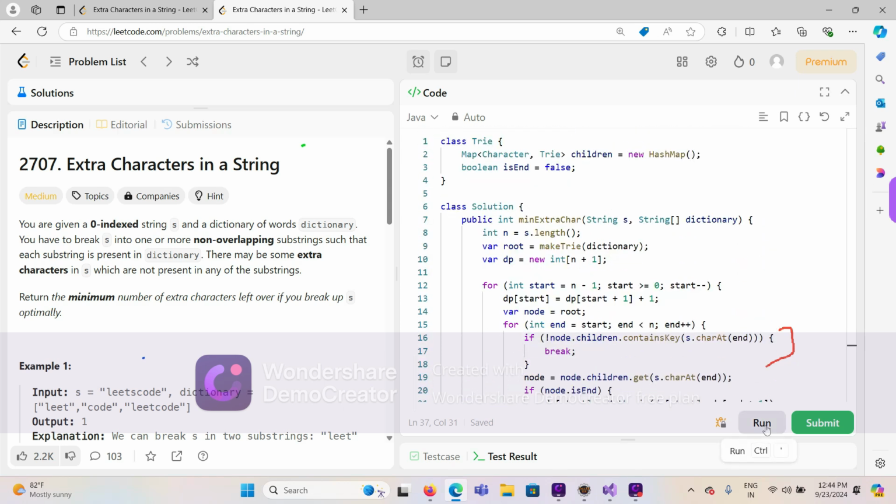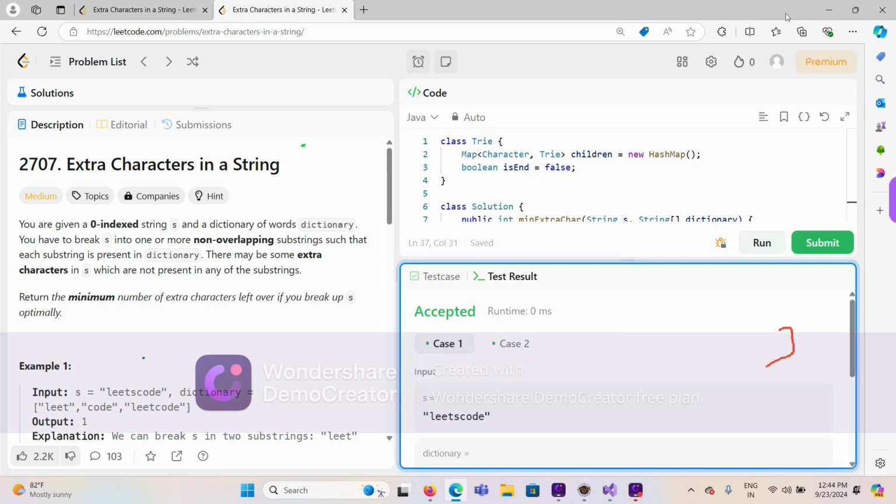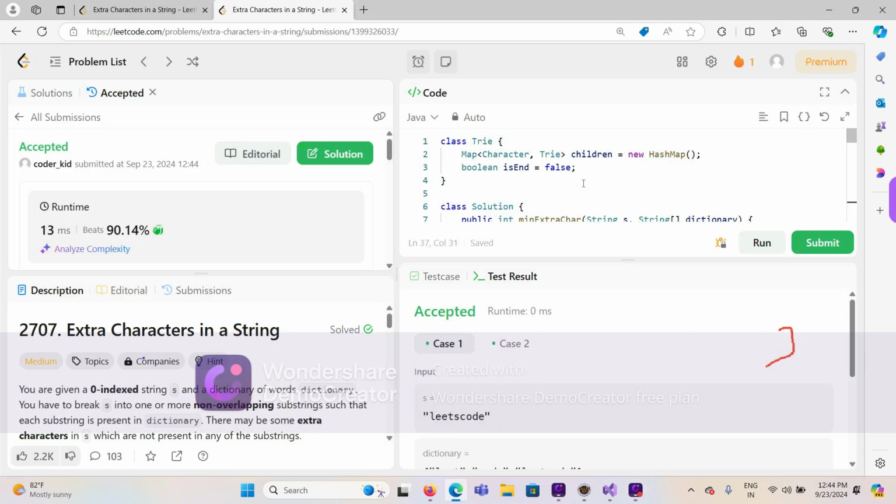Let me execute this code. It is working fine. Let me try to submit it. Yeah, it is accepted, 90.14% faster.